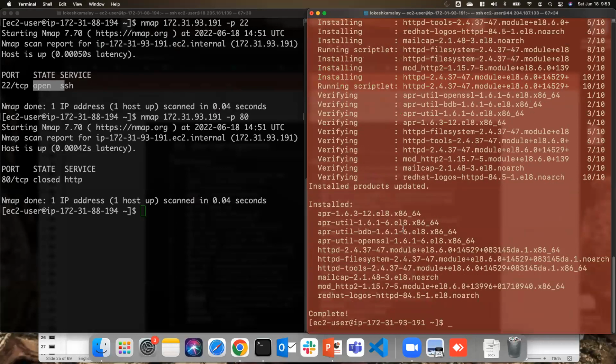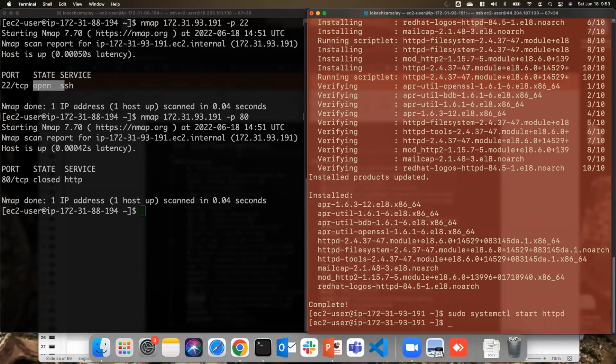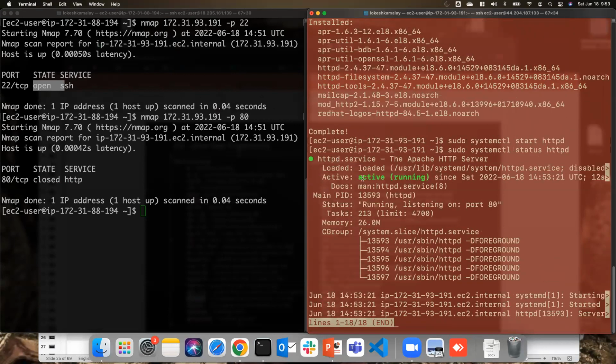Okay, now this is my application server. This actually gives me my website. To run this website as a service, I need to use a command called systemctl. systemctl start httpd is going to start my httpd website. Then I'm able to access my website. To see the status, sudo systemctl status httpd. It says running here. It means my website is running.